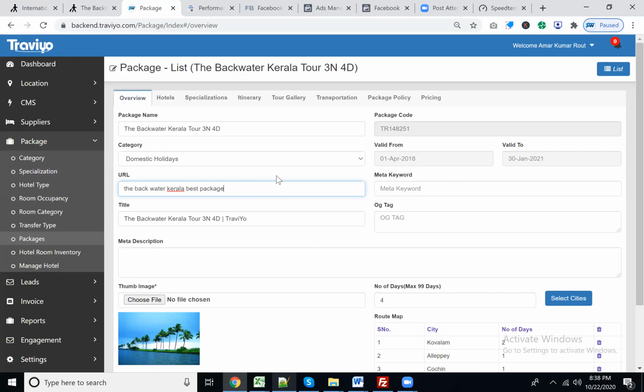First is the URL, first is the name of the package. Second is the title of your page. Always remember, in your title, you must add your company name. This is the brand. This is exactly what Google is finding.